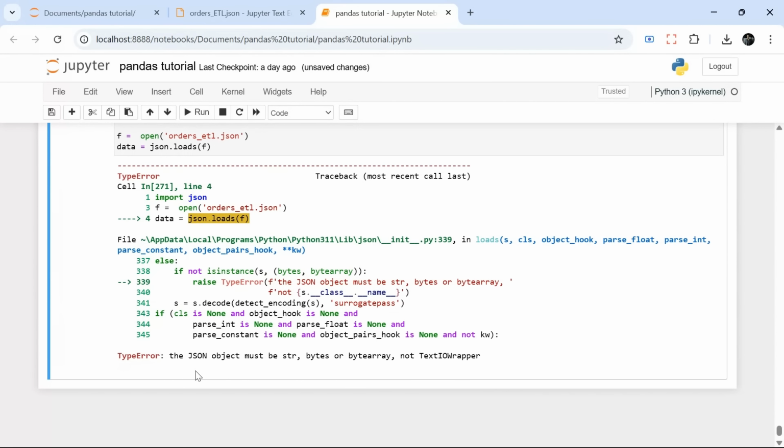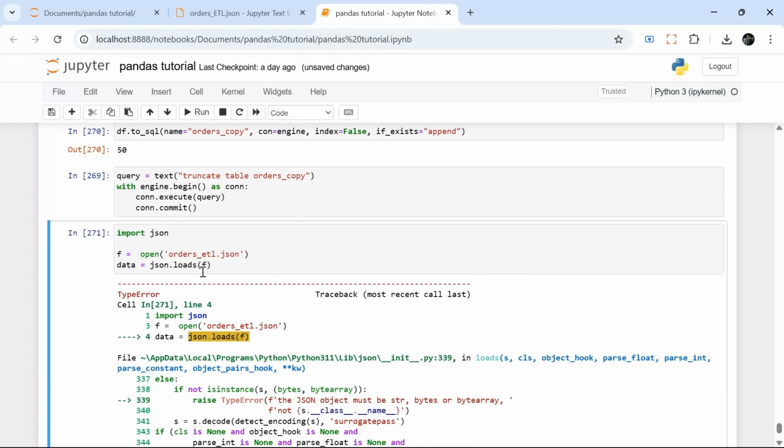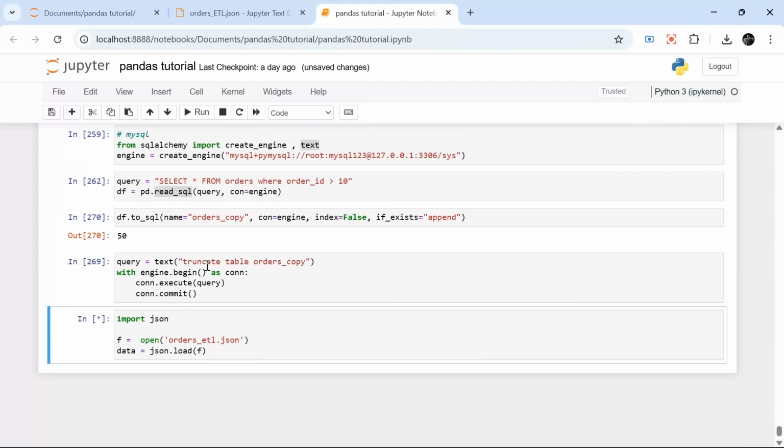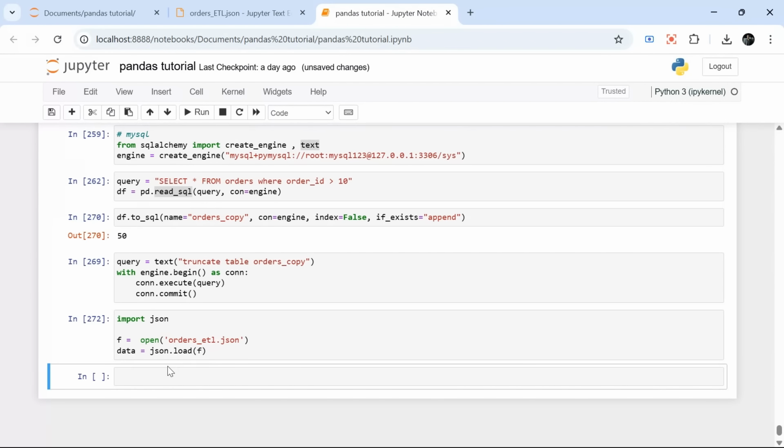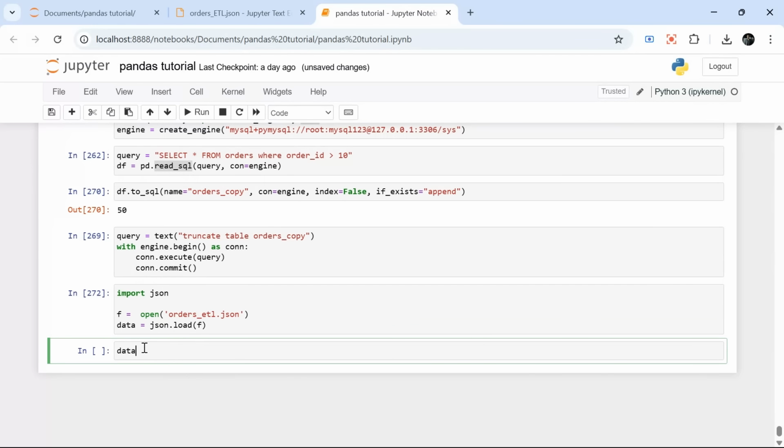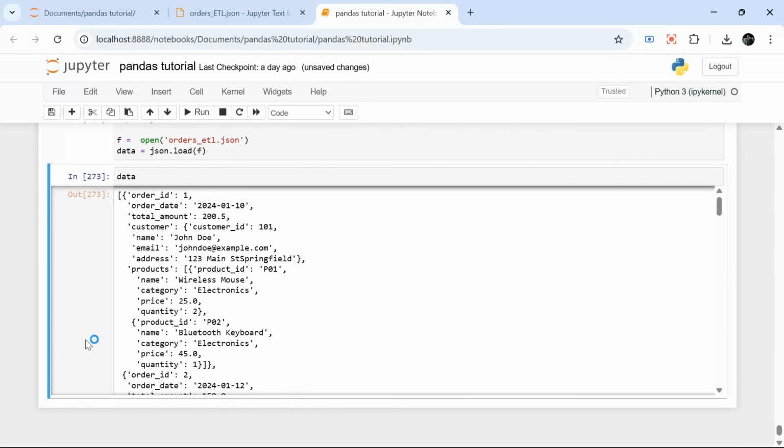So this is done. JSON object must be string, bytes or byte array, not TextIOWrapper. Okay, so we have to say, I think, JSON dot load. Let me check. Yeah, JSON dot load, not loads. Okay, let me check the data now. Yeah, so we have read the data.